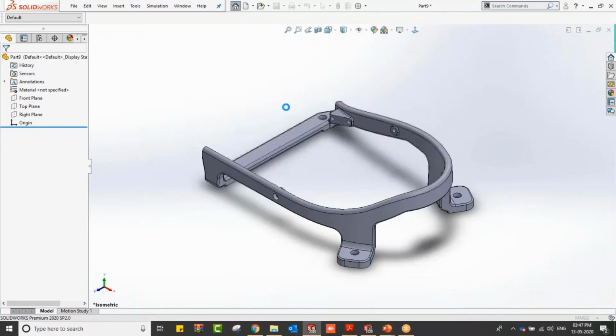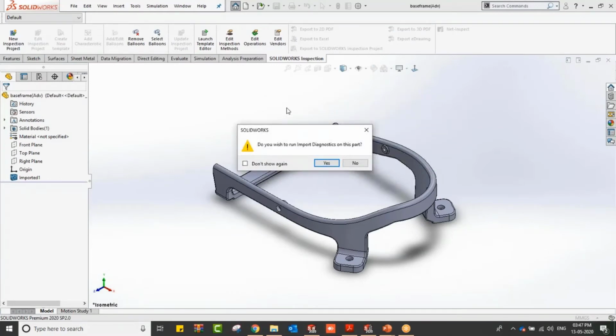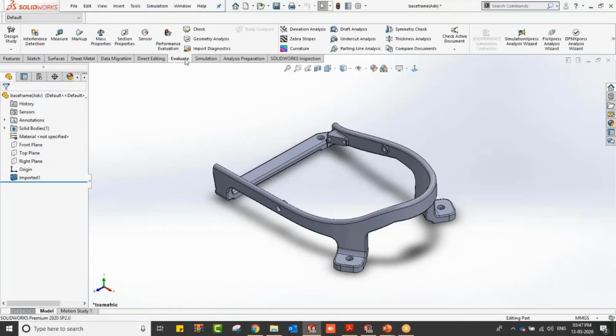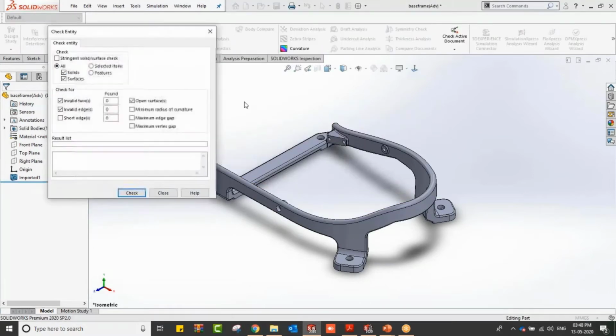Many of you have used this option previously. If you open any file and go to Tools, or you may click on Evaluate, the Check option is found here. You can click on Check. Okay, this option is open.